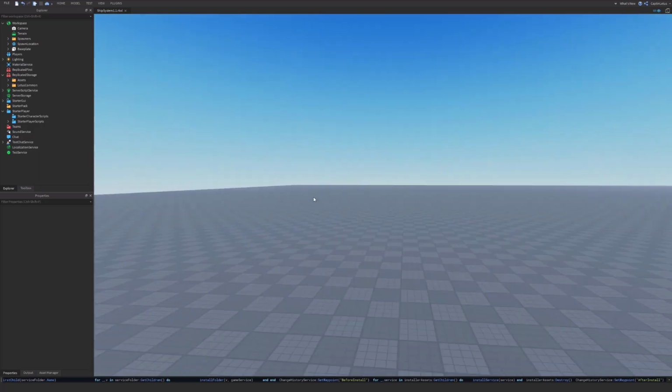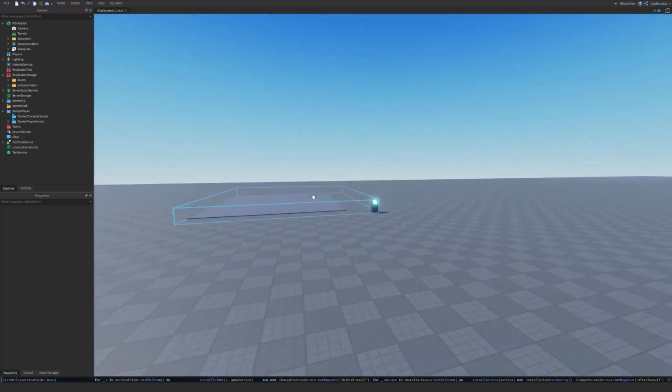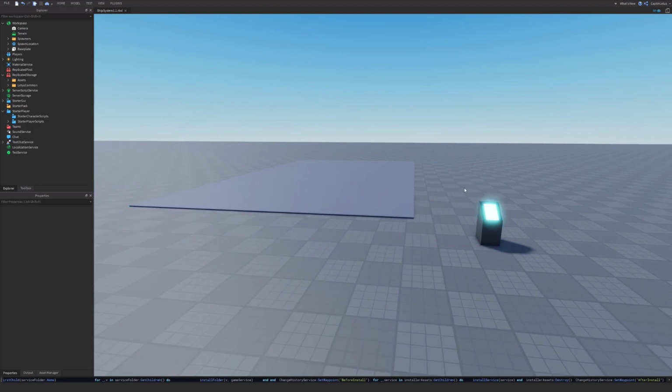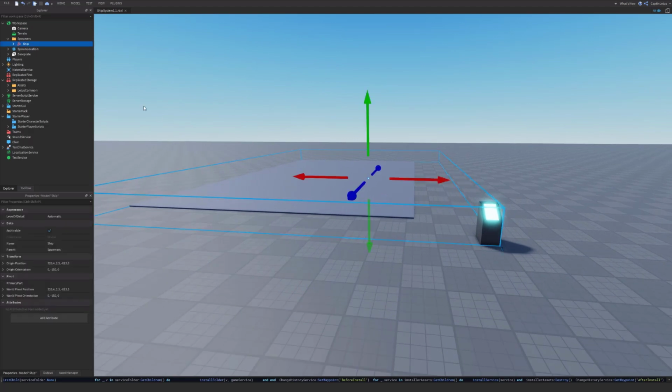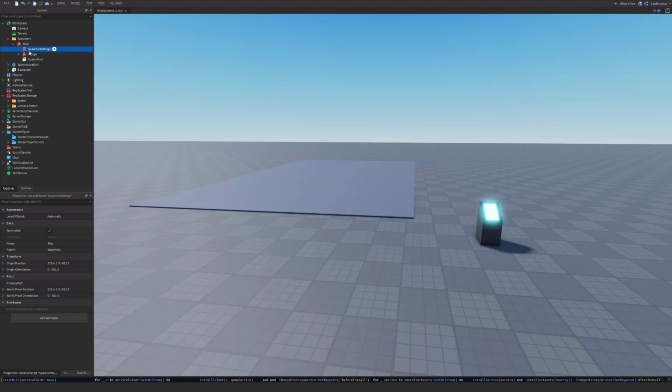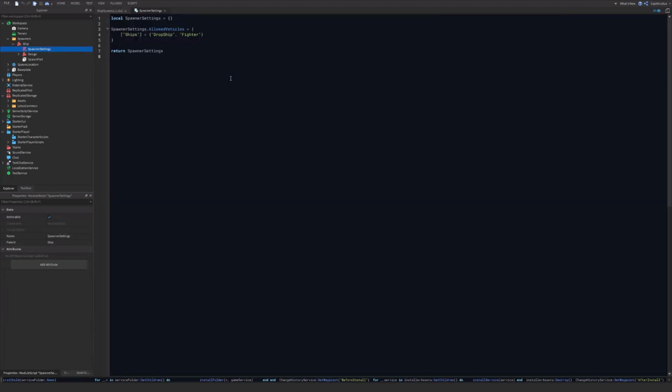Now let's talk about the spawner itself. The spawner has a lot of settings that we can edit. If you come into the spawner, here we have a module called spawner settings. Here is where we can decide which vehicles are allowed to spawn at this spawner. Here we are allowing dropship and fighter to spawn here. Once the hover vehicle system is updated, you'll also be able to add hover vehicle stuff to this spawner settings. But we will get into that when the hover vehicle system is ready.